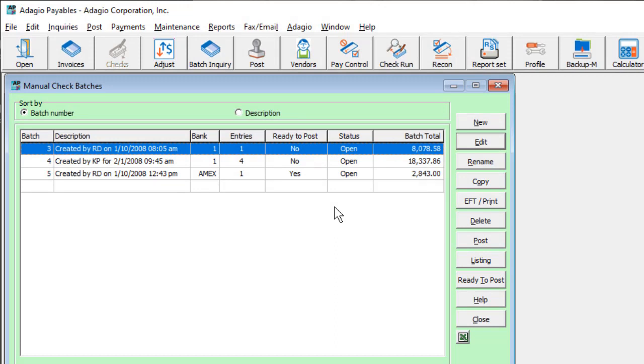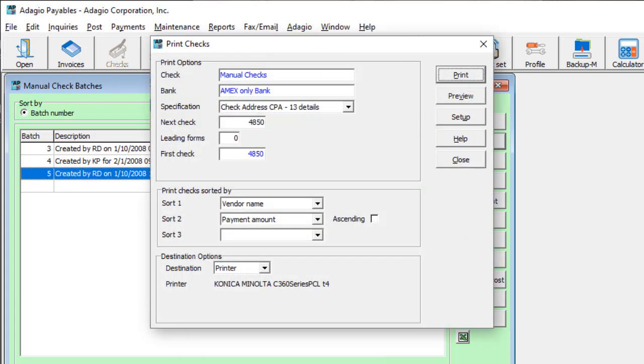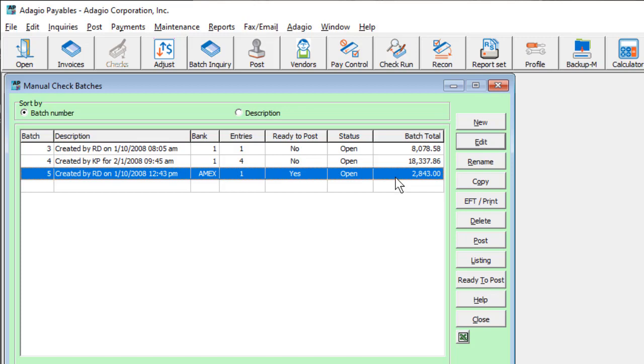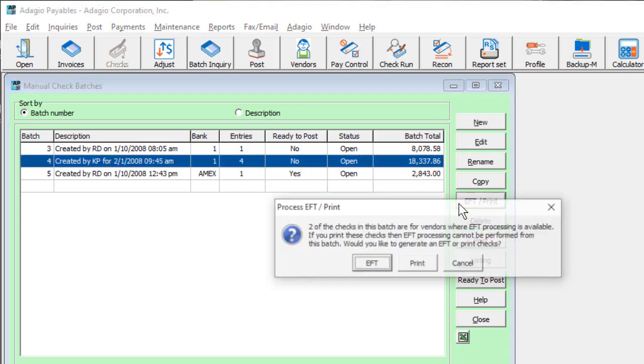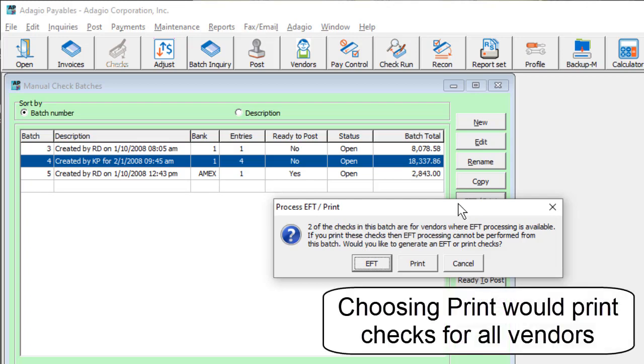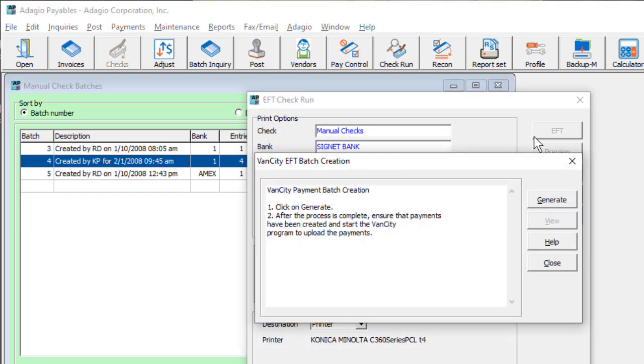Manual check batches support EFT processing as well, if enabled in the company profile. On the batch list screen, the print button becomes EFT print. If the bank does not have an EFT provider code configured, only the print check screen is available. If the bank associated with the manual check has an EFT provider code configured, and if any vendors have been defined to allow EFT, a message will give you the choice to submit payments as EFT for those vendors. And then click EFT here to start the process in the same way as for system checks.